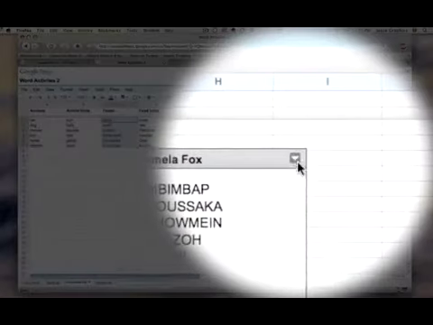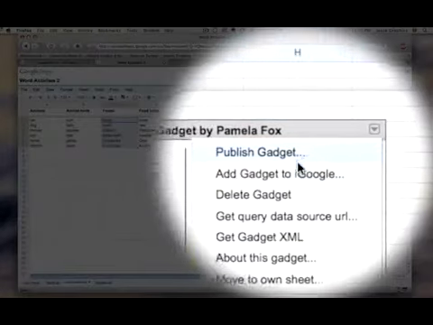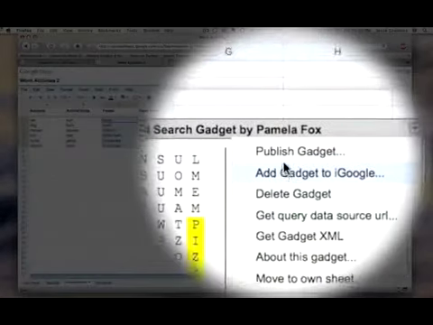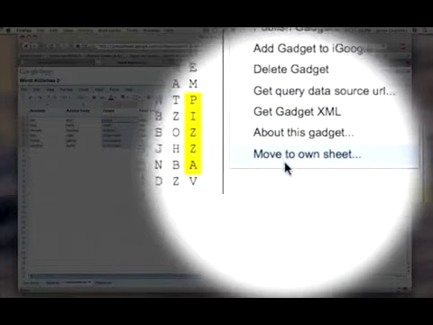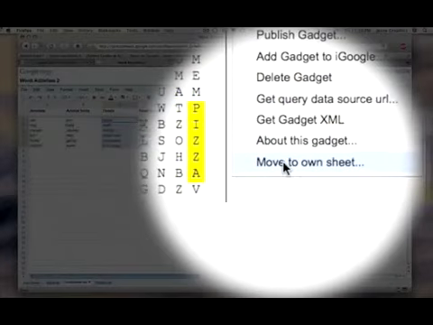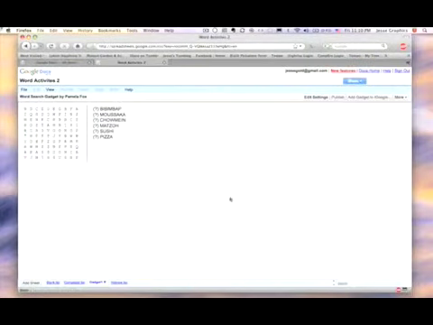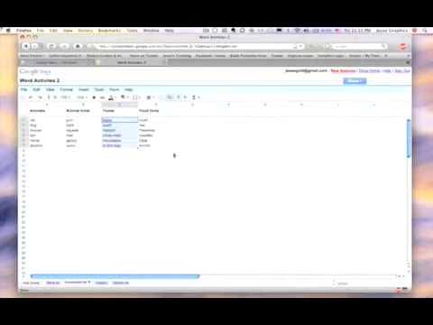So what you can do, just again by clicking on this downward arrow, is you can move this gadget to its very own sheet where you can't see the data that the gadget was created from. Just click Move to Own Sheet, and now it's on its very own sheet. Actually, I'm just going to go back to the completed list again.